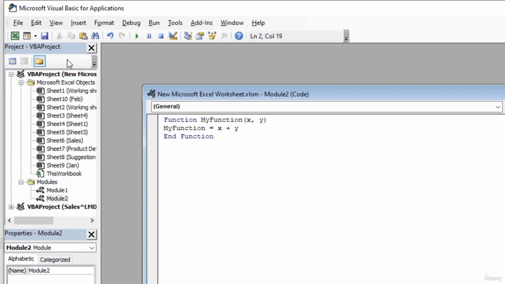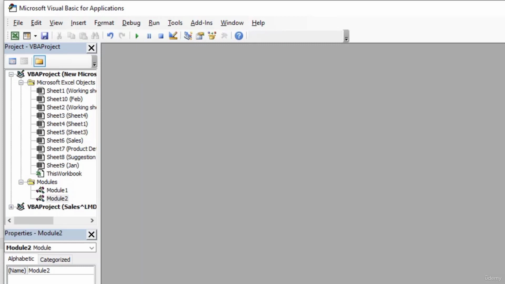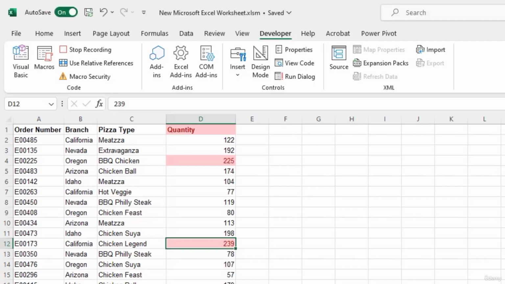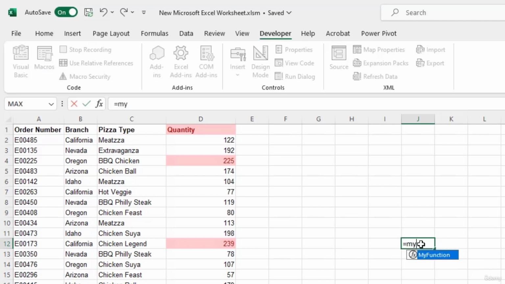Now I need to save this and then I'll close this. Then I'll also close the VBA and go back to our worksheet. Now let us try calling the function that we just created. It is just like using any other function that is already there in Excel. So we start with an equal to sign and then write my, and then you can see MyFunction being listed here. Now hit the tab and let's say the arguments that I want to give are 5 and 9. So 5, 9, then close the bracket and enter.